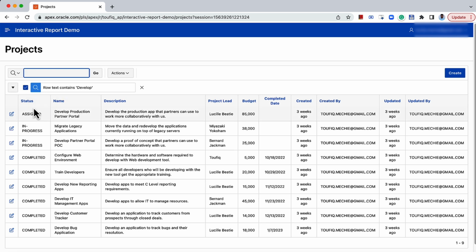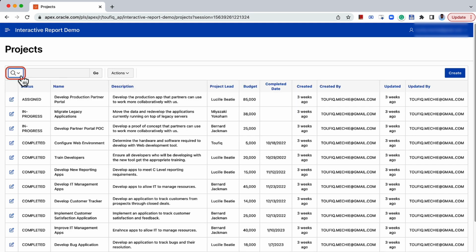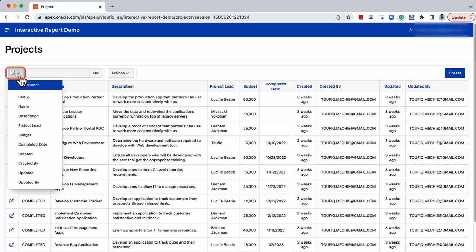Now this is a row-based search. You can also search for data in specific columns by using the Select Columns to Search button and selecting the column you want to search.